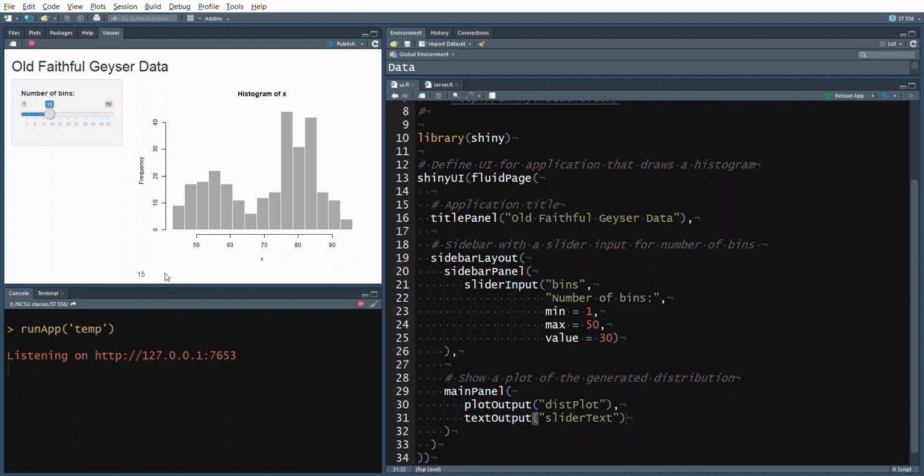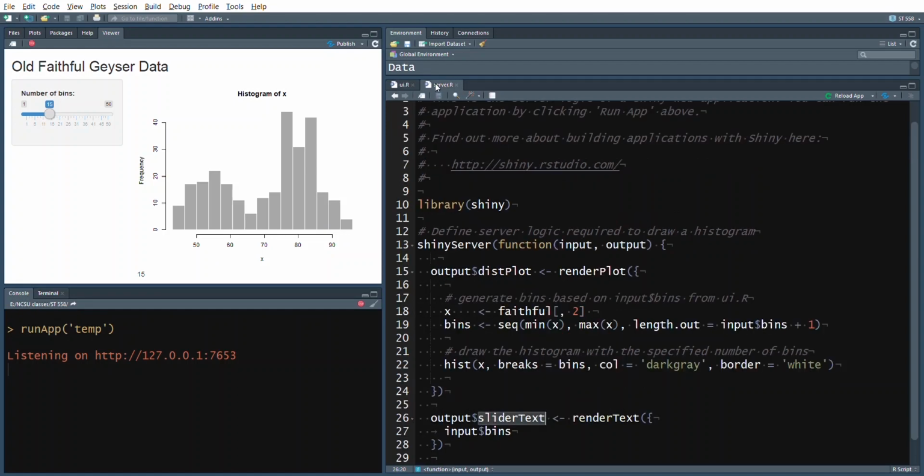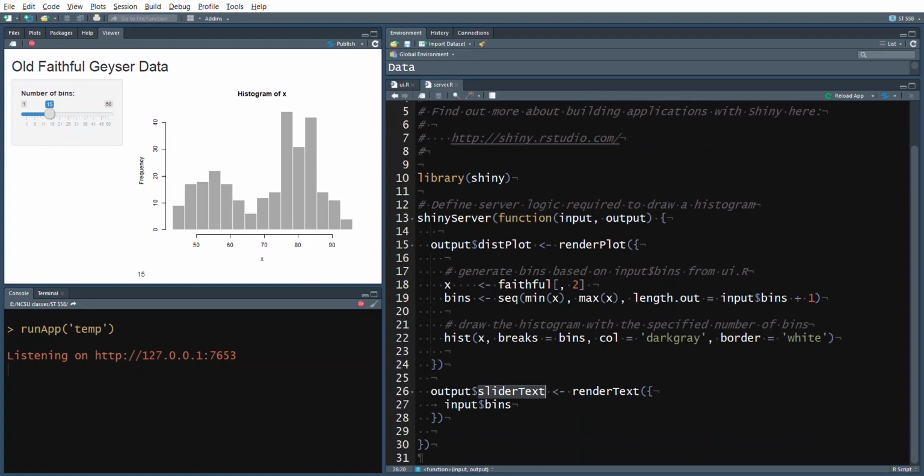So again, getting the hang of how these UI and server parts talk back and forth to one another is really important. When we're over here in the server file, output$ names our objects. To call them from the UI, we're going to use input$.